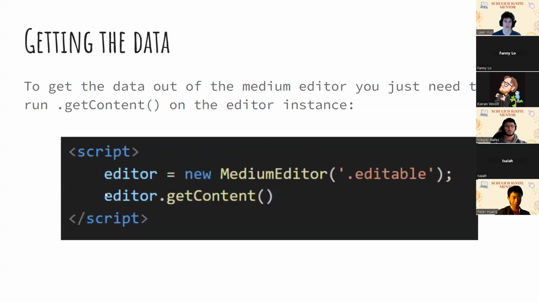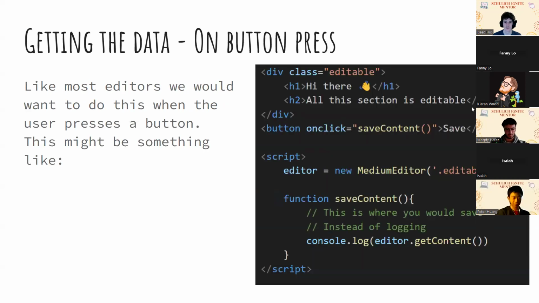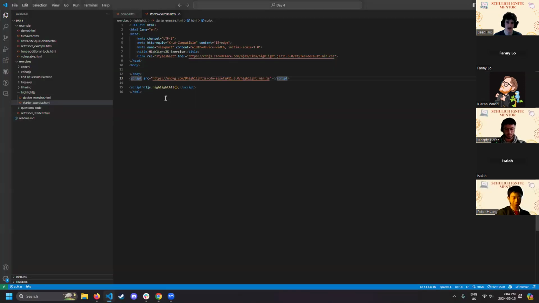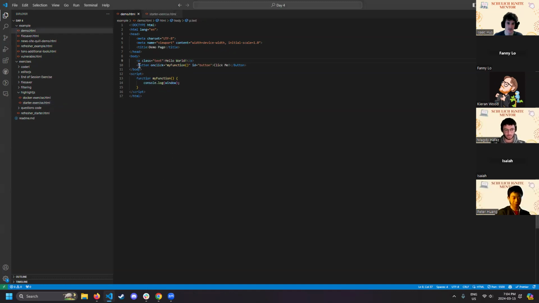So grabbing the data, it's really easy. You do editor.getContent, and it'll grab that. And we can use those on button click. We have the button onClick saveContent. In my last one, I didn't really go over this, but I had that in my demo. I had that button onClick, and that's how I printed out the window at the start of the class.